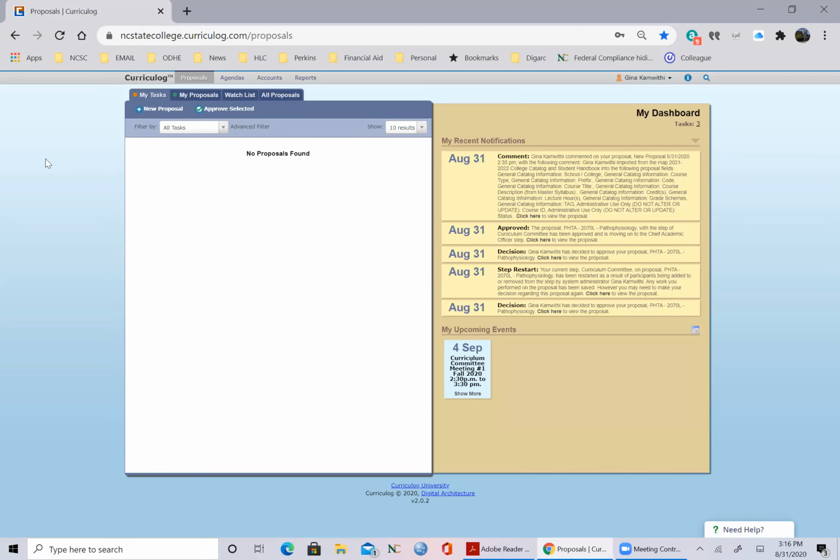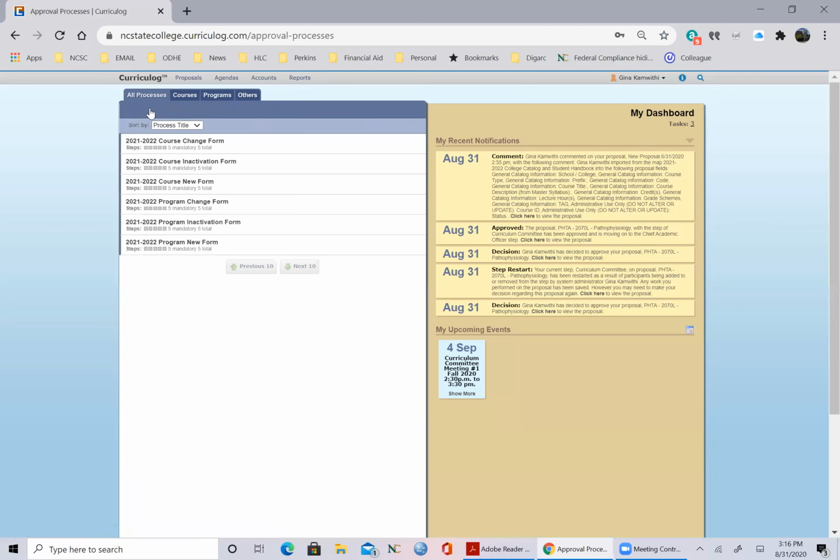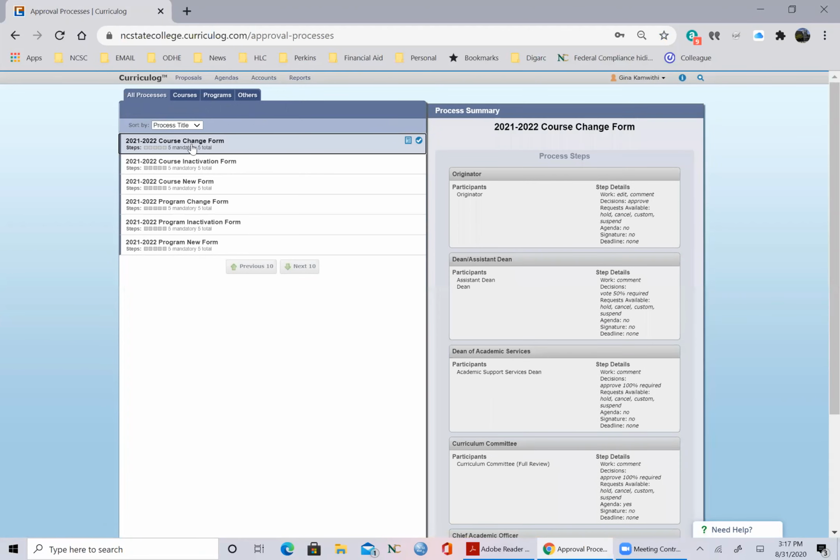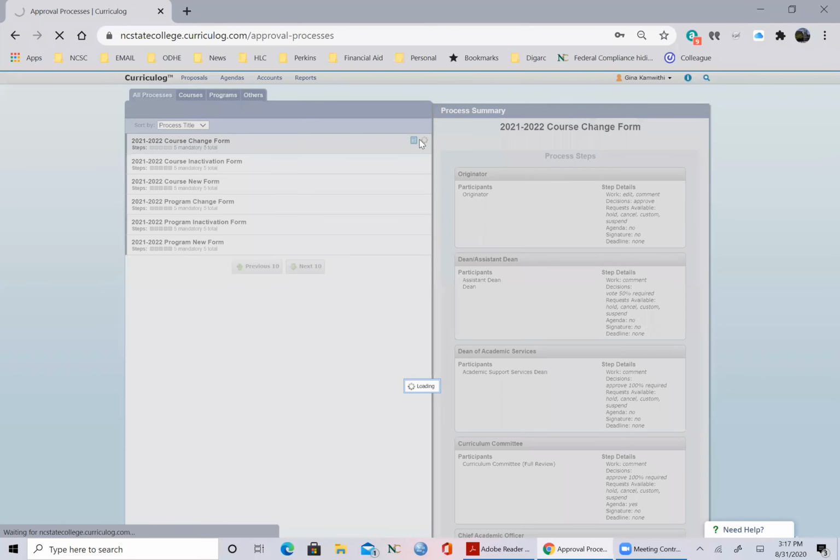So today, we are going to look at a new proposal, which in this instance, out of the 6 choices that we have, we're going to make it a course change. We're just going to make a little bit of a change to one of the courses. Now you'll notice when I click on the link, it pops open a process summary to the right-hand side. That's great if you want to look at what's entailed in your course change. If you already know that though, you're just going to click on the check and open up the document.